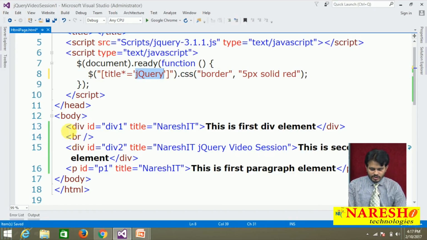So if you look at the first one, this is one element, it has a title, yes. What is the value mentioned here? Naresh IT. So in this value, do we have jQuery anywhere? It is not there, so this is not going to match. We have the second element, div with title Naresh IT jQuery video session. So this is the complete value. In this complete value, is the value specified in my jQuery code matching anywhere? Yes, it is matching here. It means this element is going to be selected.